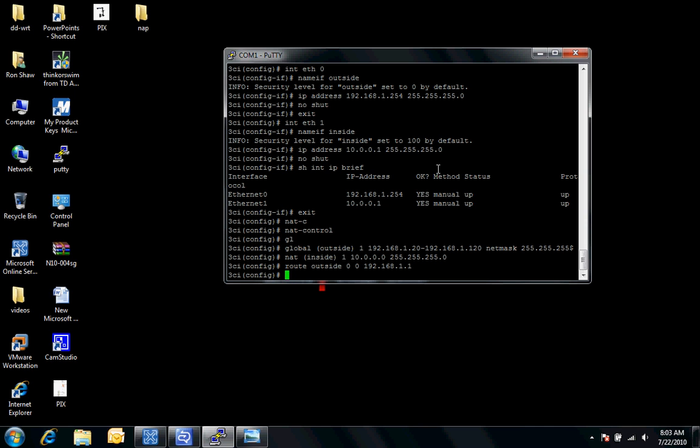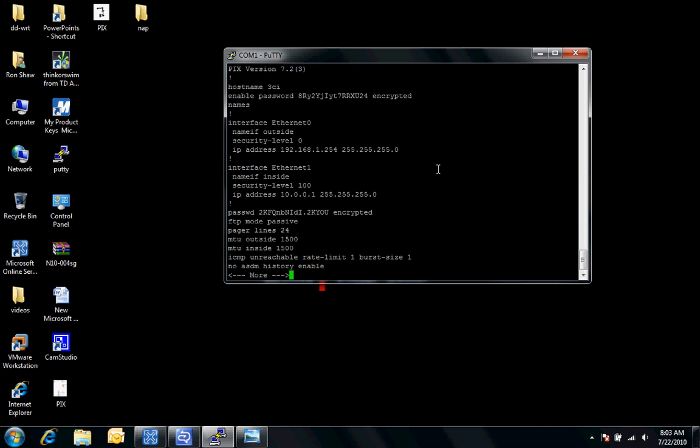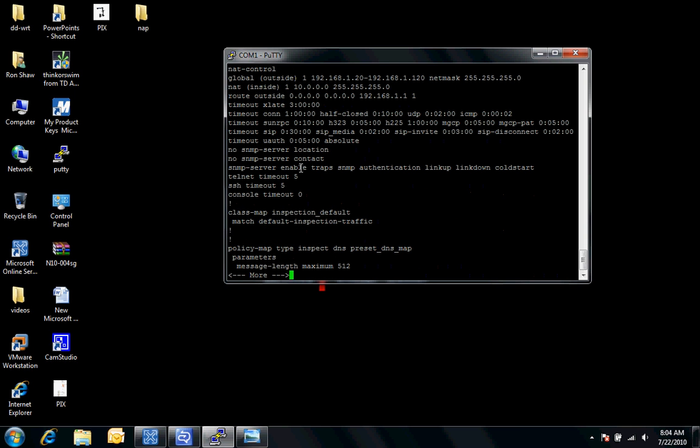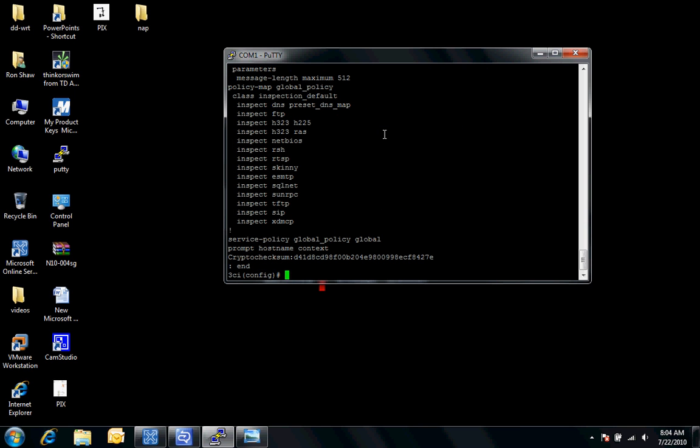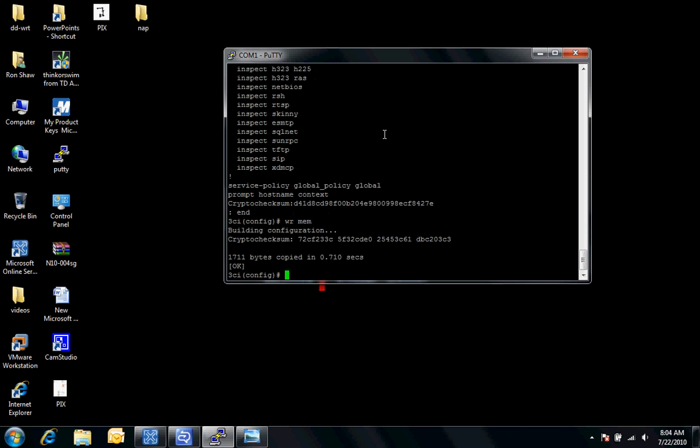Last thing I'm going to do is a show run to verify my information. I can see that I've got my interfaces, and they're all configured correctly with the correct IP addresses. I've got my NAT control enabled. I've got global in here. I've got my NAT statement. I've got my route statement. Now the last part of this, I would just issue the command write mem to save the configuration, and continue on with follow-on steps.